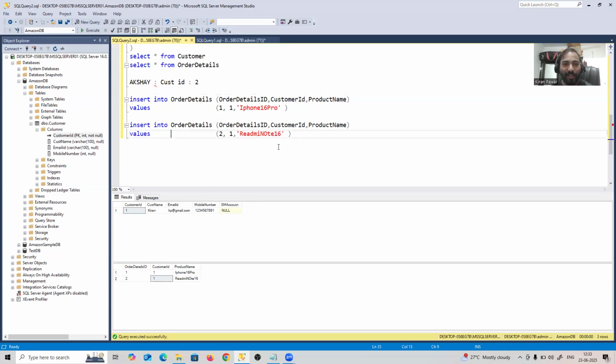So now I will tell you the interesting part. Let me add an entry for Akshay here. Insert into the order details. Let's say the order details ID is 3, that's the third order on Amazon. And let me add the customer ID as 2, because I want to add Akshay here. And the product name, let's say Akshay is buying an iPhone 16 Pro here. Tell me what will happen if I execute this, what will be the error?